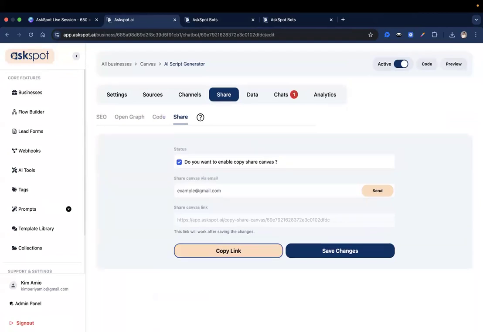Share copy link. There you go, guys. I sent a duplicate link for this canvas in the chat. Any questions at all regarding this build or anything maybe that you're working on?